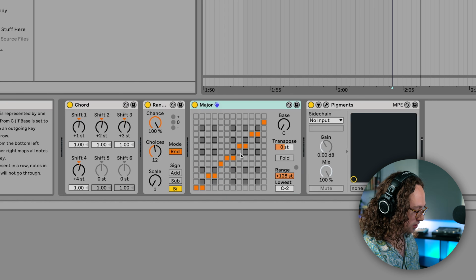So if I just hold down a single C note, it comes up with a chord. Press it again.